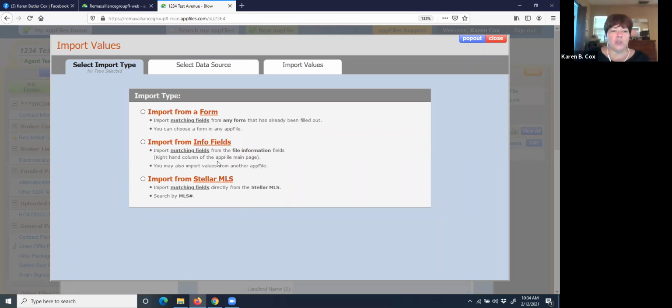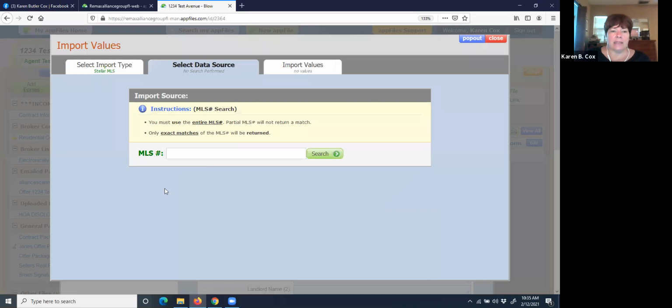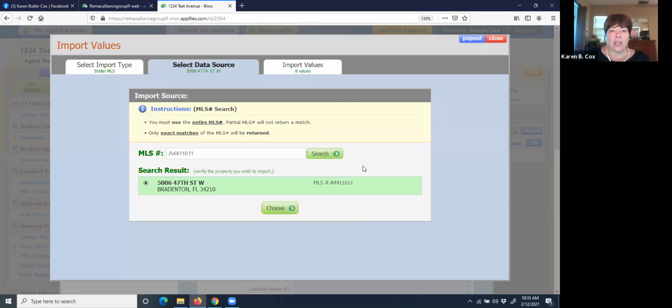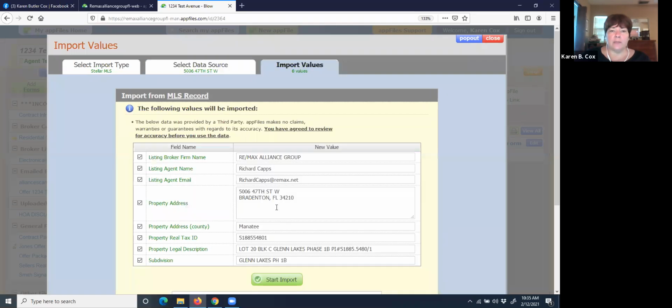I'm going to choose to import from our Stellar MLS system. So we're going to click on that. I'm going to type in or copy and paste the MLS number of the property that I'm writing the offer on. Then I'm going to click on this green search button. It's going to search MLS for me and find that property. I confirm that I did put in the correct MLS number. And now I'm going to hit the green choose button.